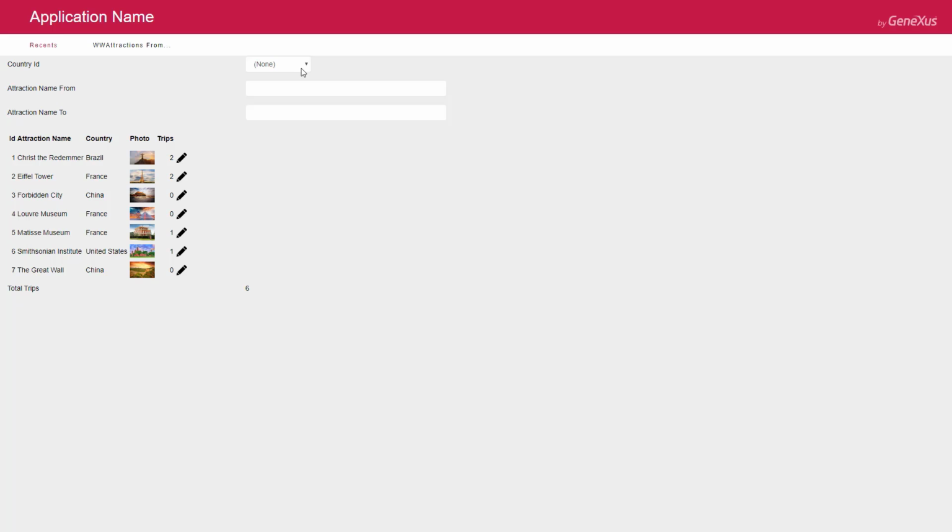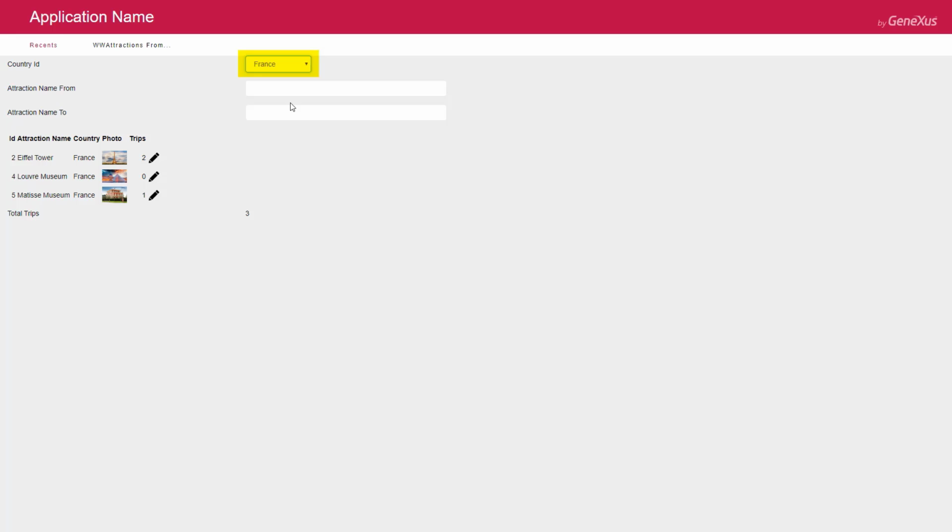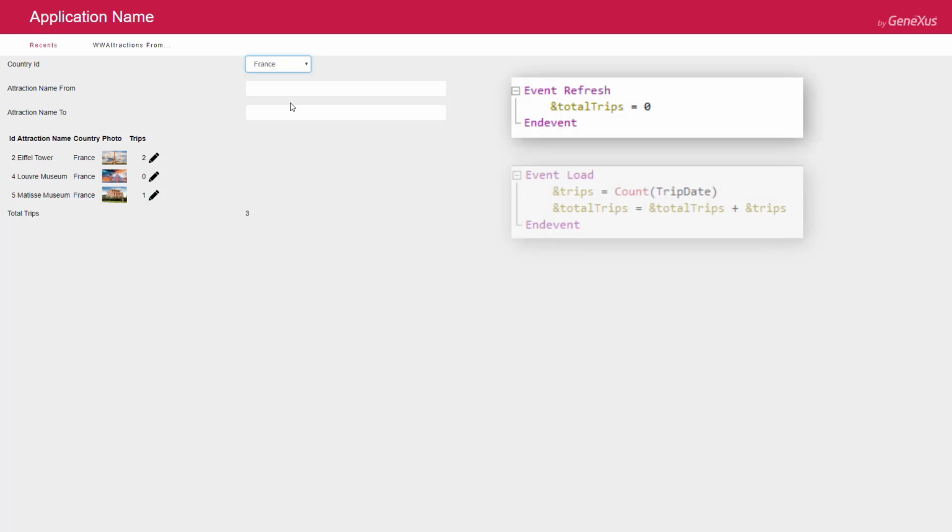Next, the application will be run again, and values will be entered in the filters. Remember that every time the value of one of the filters is changed, the refresh event is triggered, followed by the load event for every record loaded in the grid.